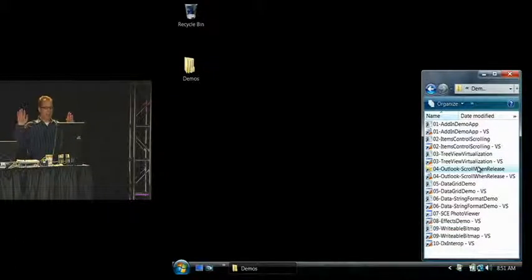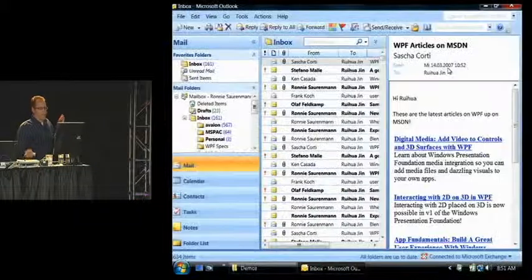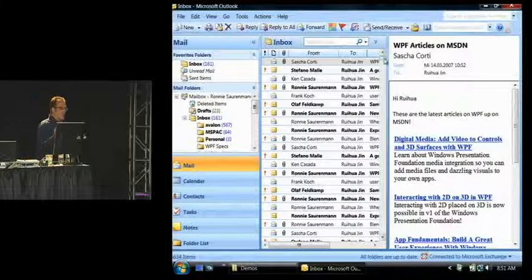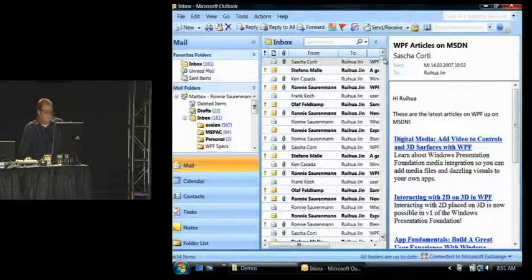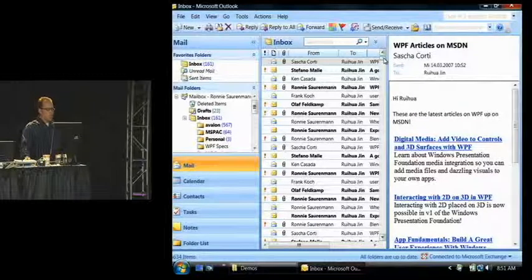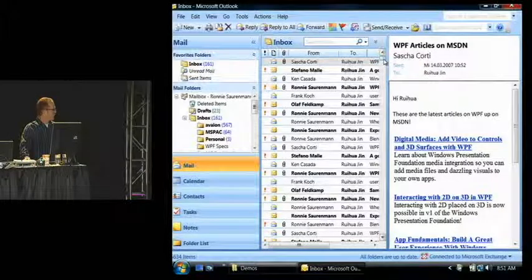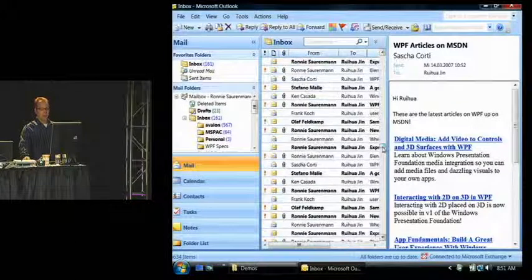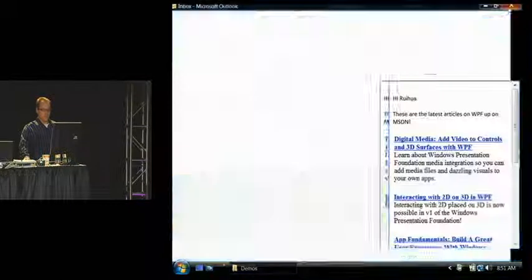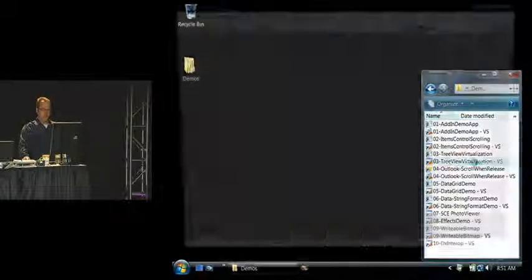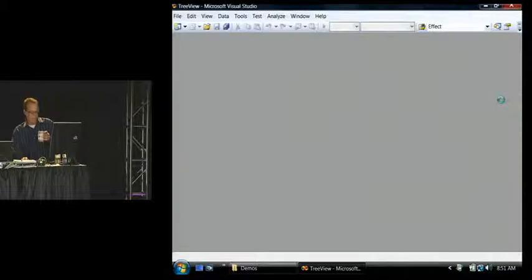So here's Outlook. Now we haven't done this yet, but this is a hands-on lab that Ronnie Saurenmann and I think Sasha Corti, who are Microsoft employees in Europe, built. They built this application and a 90-page hands-on lab about how to build Outlook inside of Blend. So it's a great example for you to walk through if you're interested in learning how to build Outlook. This is just like normal Outlook, and we've turned that feature on, and that's real easy to do. So let me show you the tree view virtualization and the properties that we've added for that.